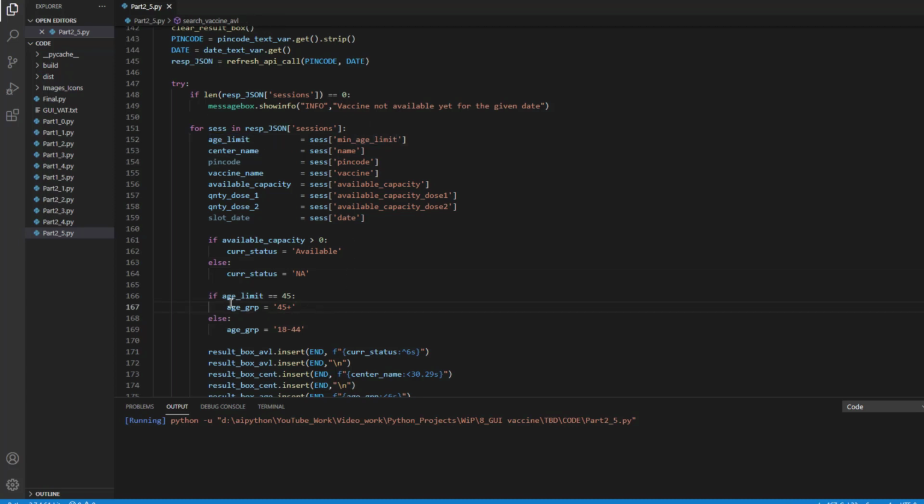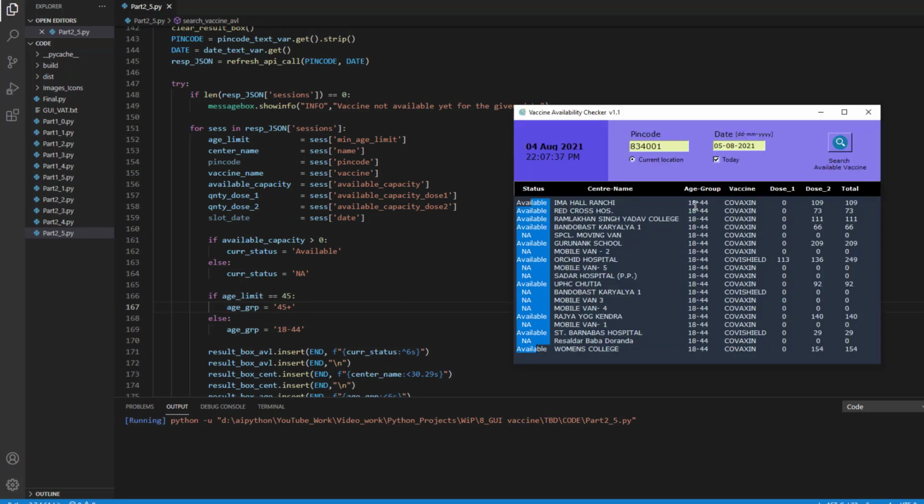If so, then I'll provide the age group directly like this, which you can see here, age group 18 to 44, 18 to 44, right? So this is how I'm getting the information, transforming it according to the data, and then I'm displaying it, or basically writing it in this column, right?